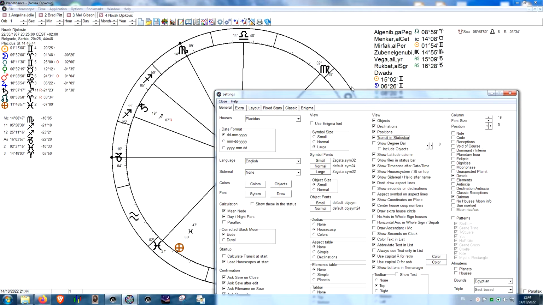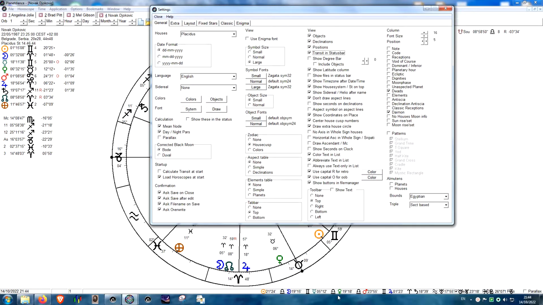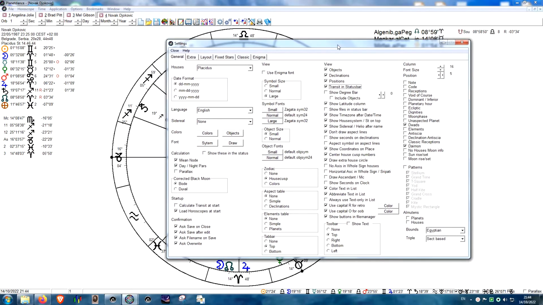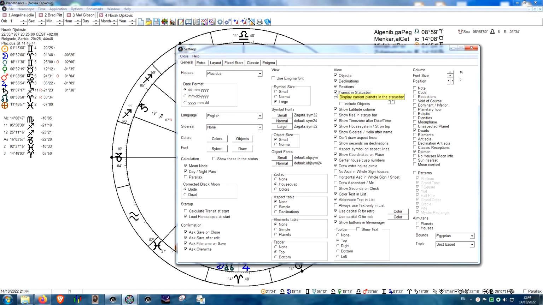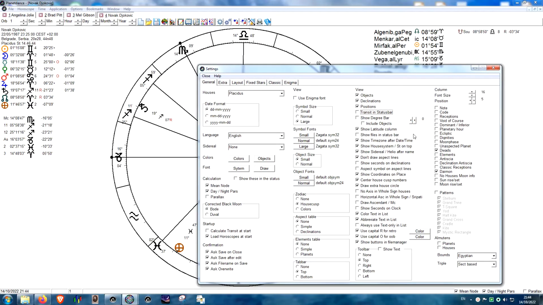Transits at status bar here. I don't want to see this because this is interfering when I also do horary professional astrology. I don't want to know the placements of the planets. I want to be surprised, so to say, when I look at the horary chart. So that's why I don't want to see them. Show degree bar. I don't need this.